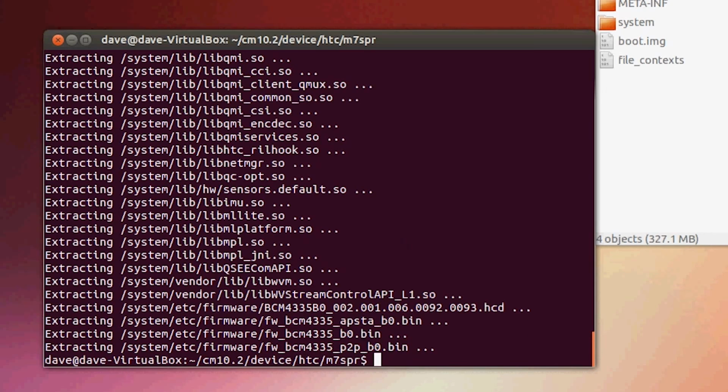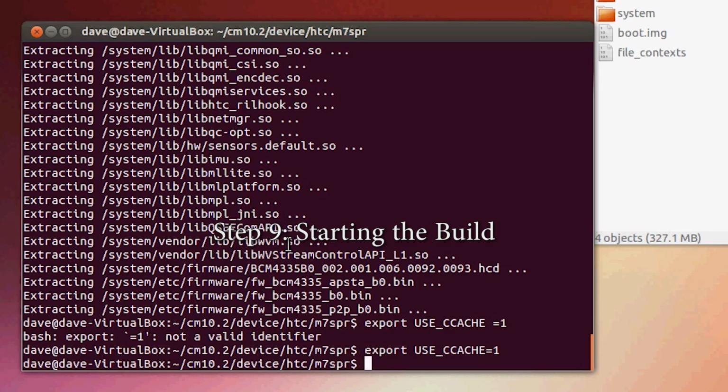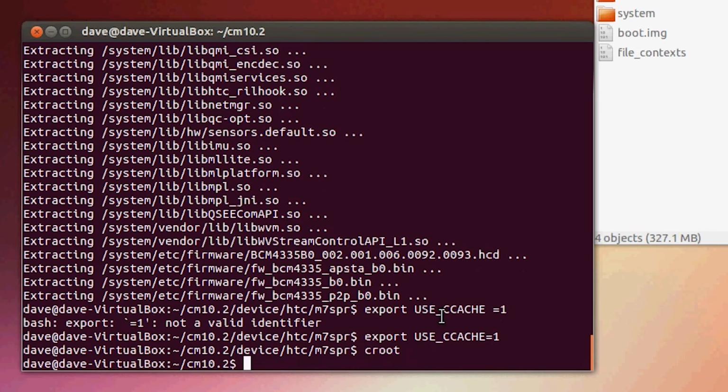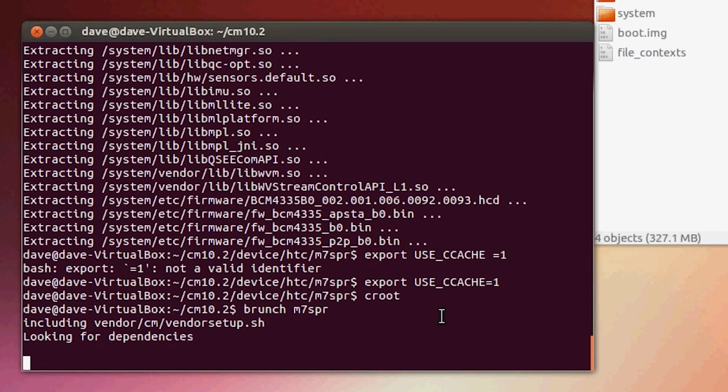to our newly built CyanogenMod ROM. Okay, we are on the big step, starting the build. So what we want to do is type in the following. croot, and then type in brunch, cm, and your device model name. So for me, m7spr, and once again, you want to use your device, and hit enter.